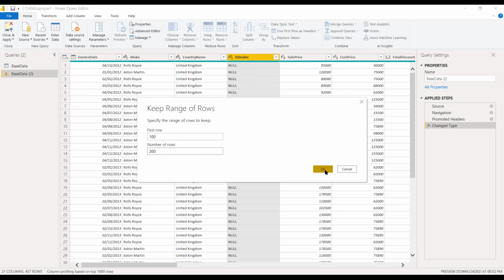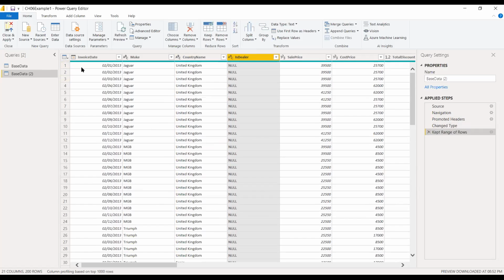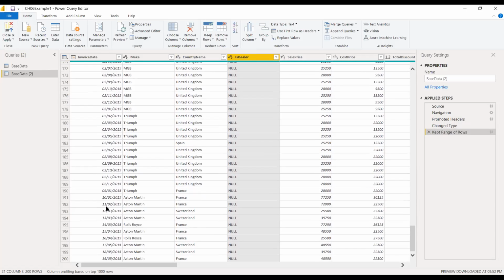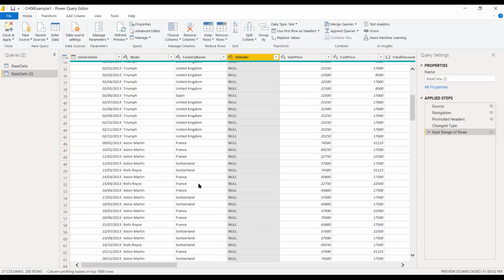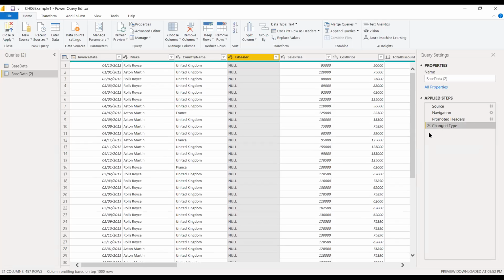Click OK. Now only the 100 rows are there, row number 101, and this is row number. Only these are the 100 rows that we have. If I want to revert this action, keep range of rows, I reverted it. So this is a very important option: keep rows, remove rows, keep duplicates.